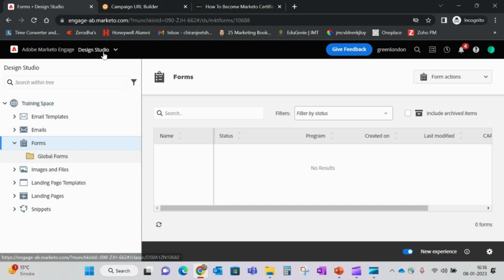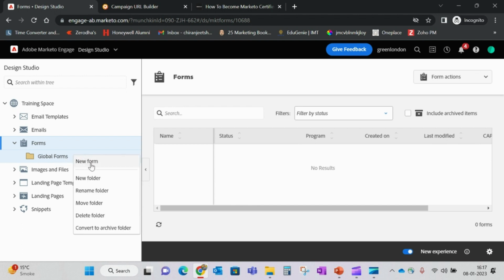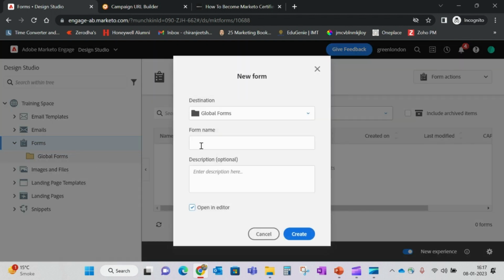Here in Design Studio, after coming to Design Studio, you need to go to the forms. Under forms, select the folder in which you want to be creating your first Marketo form. So here, this is where I want to create my Marketo form. So I will select that folder. And after selecting, just click right. After clicking right, you will have this option called new form. Click that new form option.